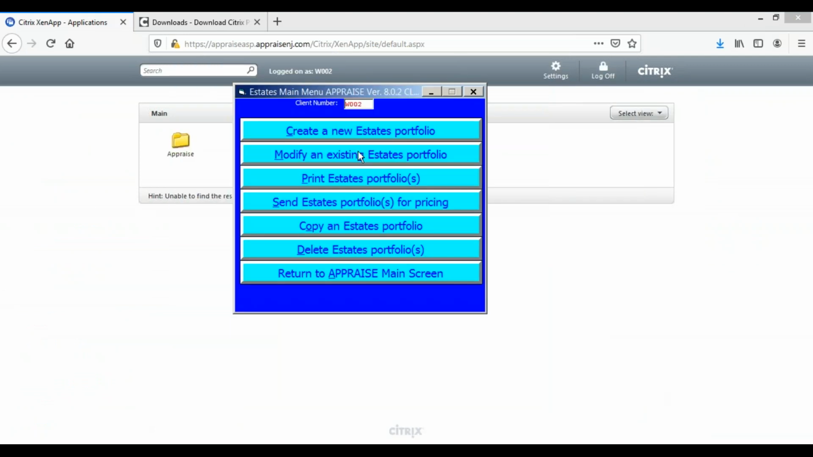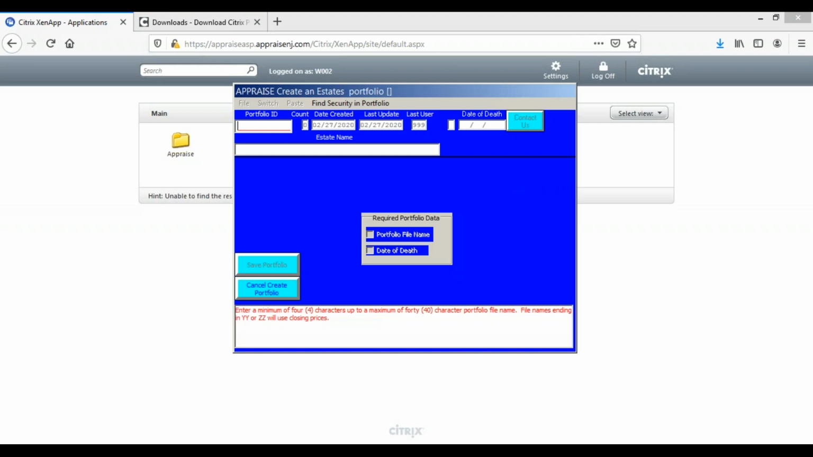Estate and gift tax. Create. I'm going to create a portfolio. Sample. 1040. I'll call it sample 1040, 1041, so I can give you a brief introduction to that product. State name is sample.